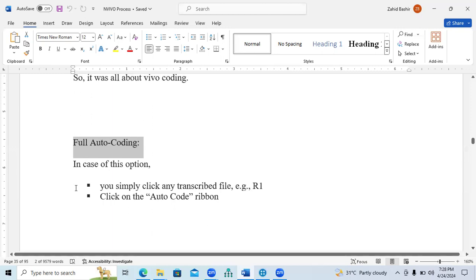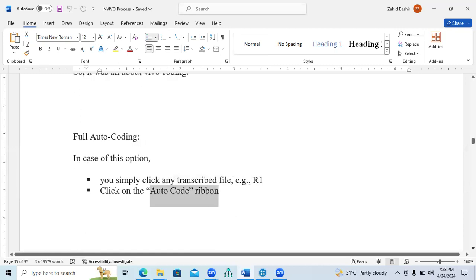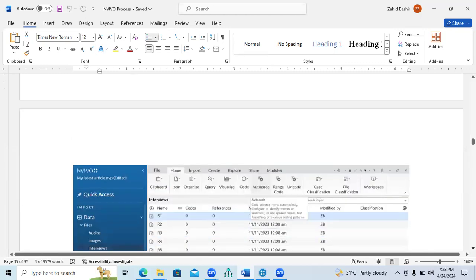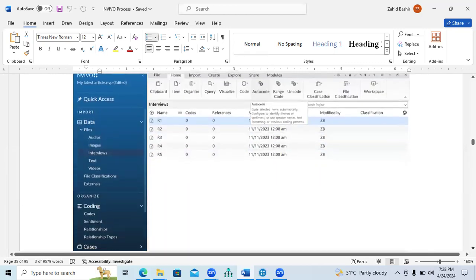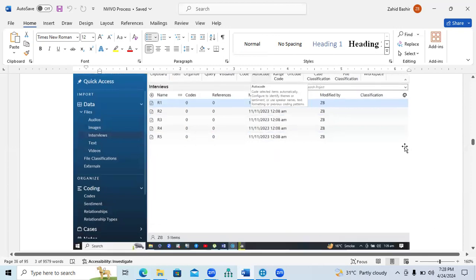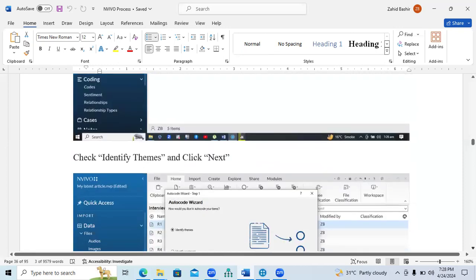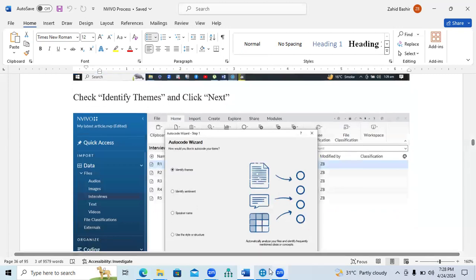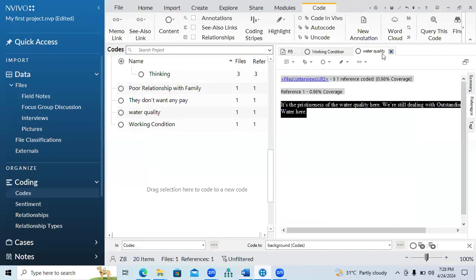on your behalf. In the case of this option, you simply click any transcribed file, for example R1, click on the auto code ribbon and it will generate some codes. Like this, if you select one file and go to auto code, it will automatically code your data. Check identify themes and click next. Let me show you this procedure.